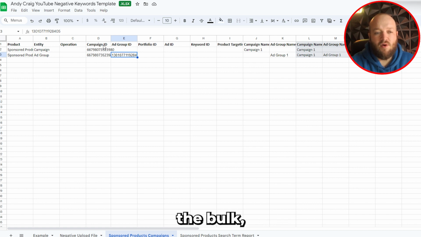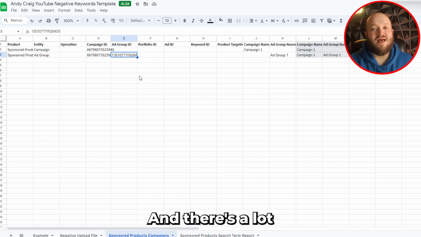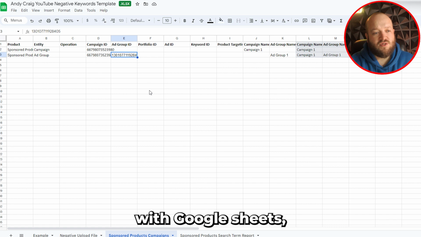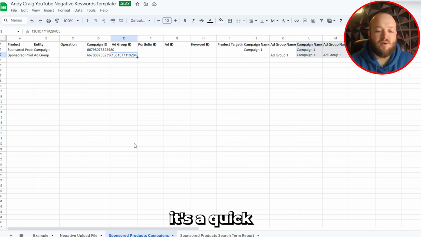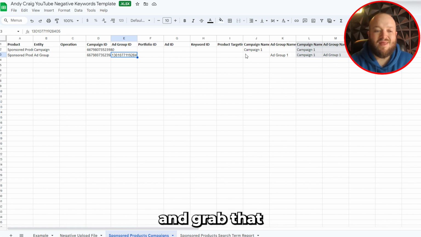So when you're doing it in the bulk, you do need to come over and copy these. So when you're looking at that sponsored product search term report, you're going to look at that campaign name and the ad group name that keyword you want to add as a negative came from, and you need to copy the campaign and ad group ID. Now there's a lot faster ways to do this using VLOOKUP and indexing. So if you're good with Google Sheets, if you're good with Excel, it's a quick way to do it. If you do a VLOOKUP of your bulk file, compare your campaign name and grab that campaign ID and ad group ID, it's a very fast way to do it, and that's how I do it. So anyways, let's get back into it.